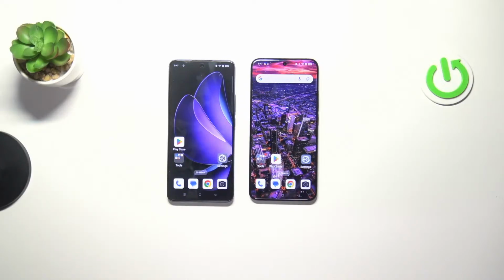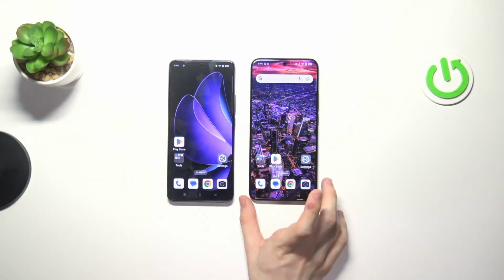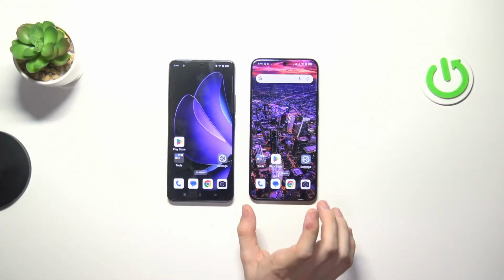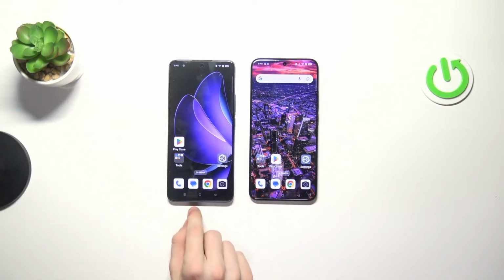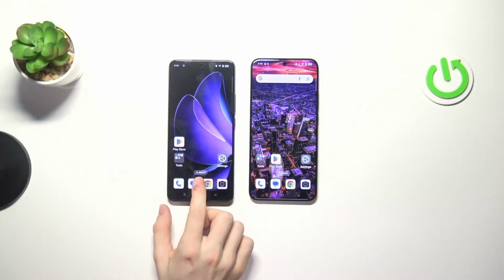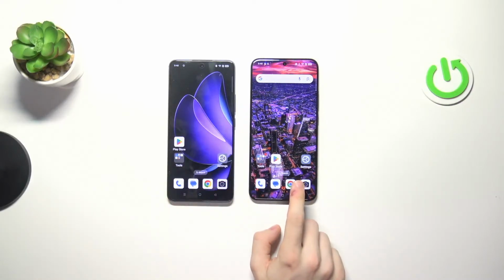Then getting to the processors, the one on the right of course has a better one because it's the MediaTek Dimensity 8350, whereas the one on the left is the MediaTek Helio G100. And now let's go to the card slots, because the F1 has a micro SD and the Pro one doesn't.